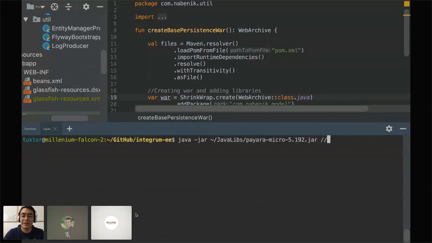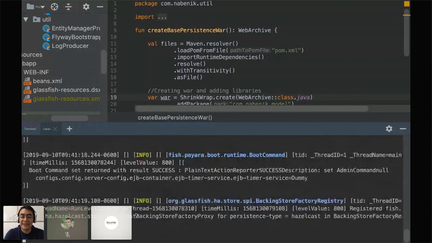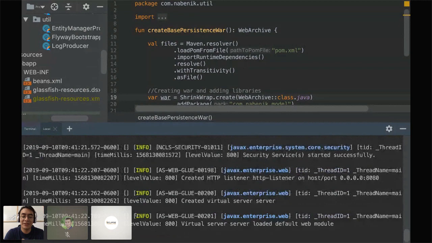I could say, please don't activate the cluster at this time, and please look for your own HTTP port, and please deploy my regular WAR file named integrum.war. So this will boot a micro version of Payara that, as Adam stated, is actually one of the coolest implementations of MicroProfile. Not the only implementation, but actually pretty good. I am using this in production.